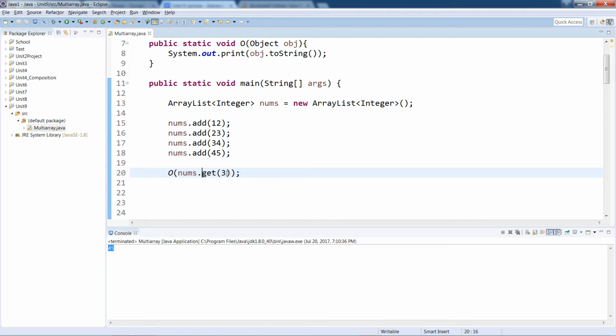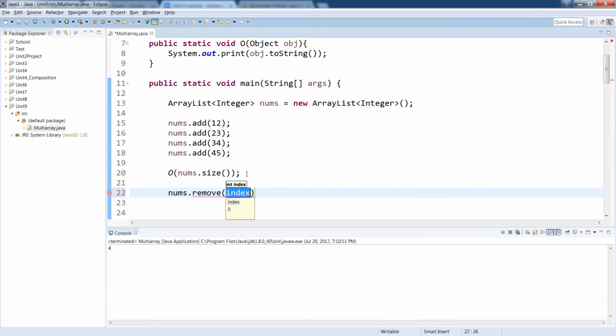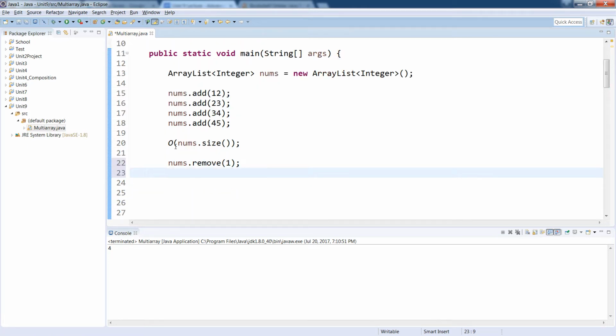Okay, so the size of that. If you want to know the size, just call the size method. It will tell you the size is 4 because it has 4 elements. Okay? Now I want to remove one of them, so I can say nums.remove. Remove the second element, which is 23, that's index 1. I remove that, and now you'll see the size has shrunk.